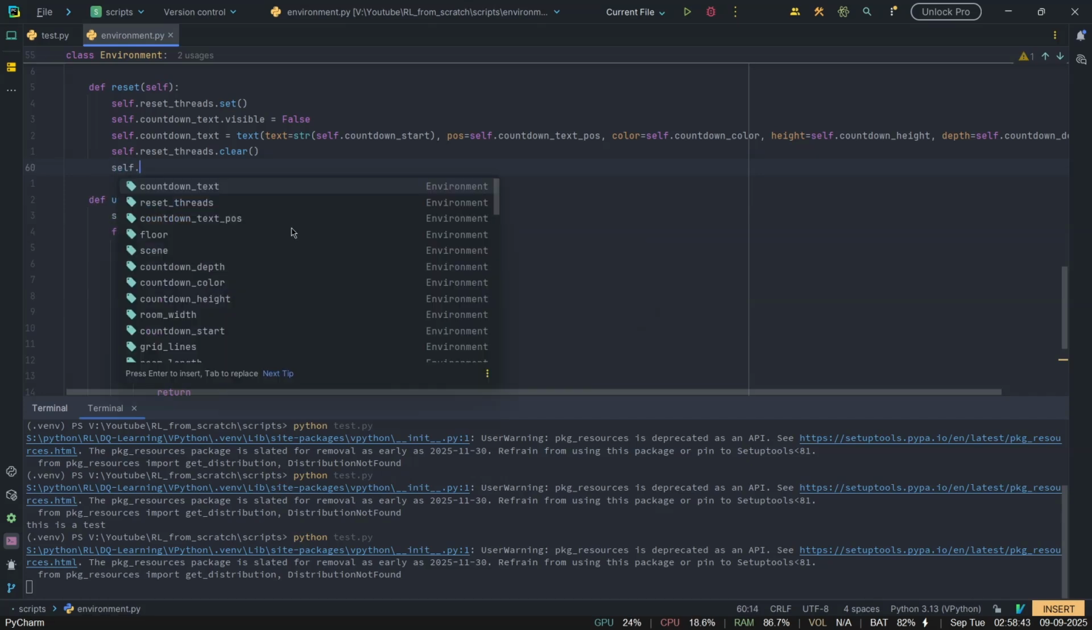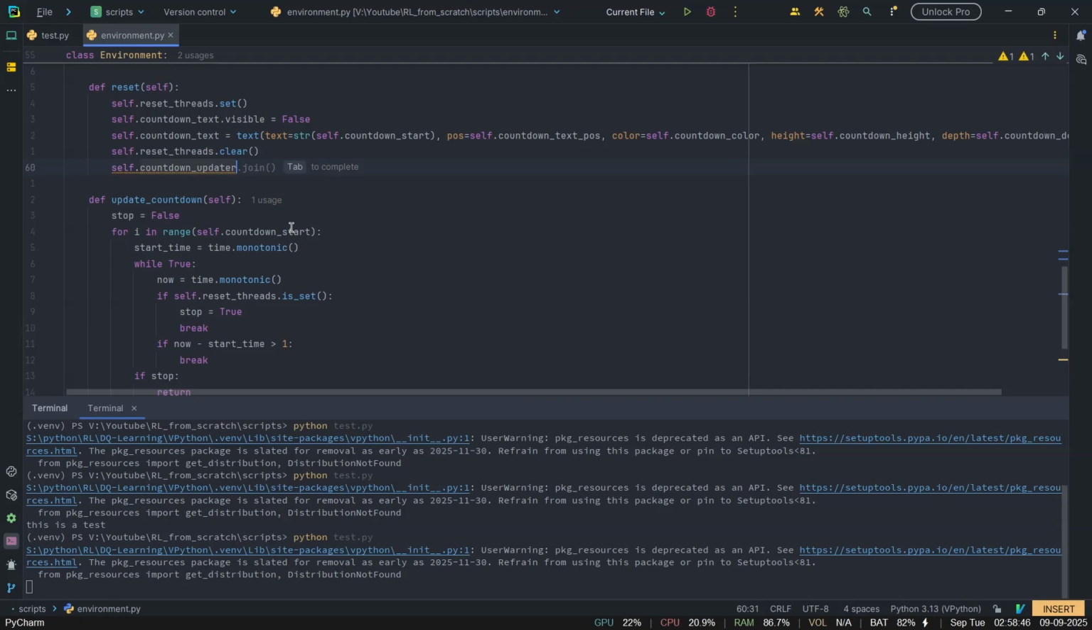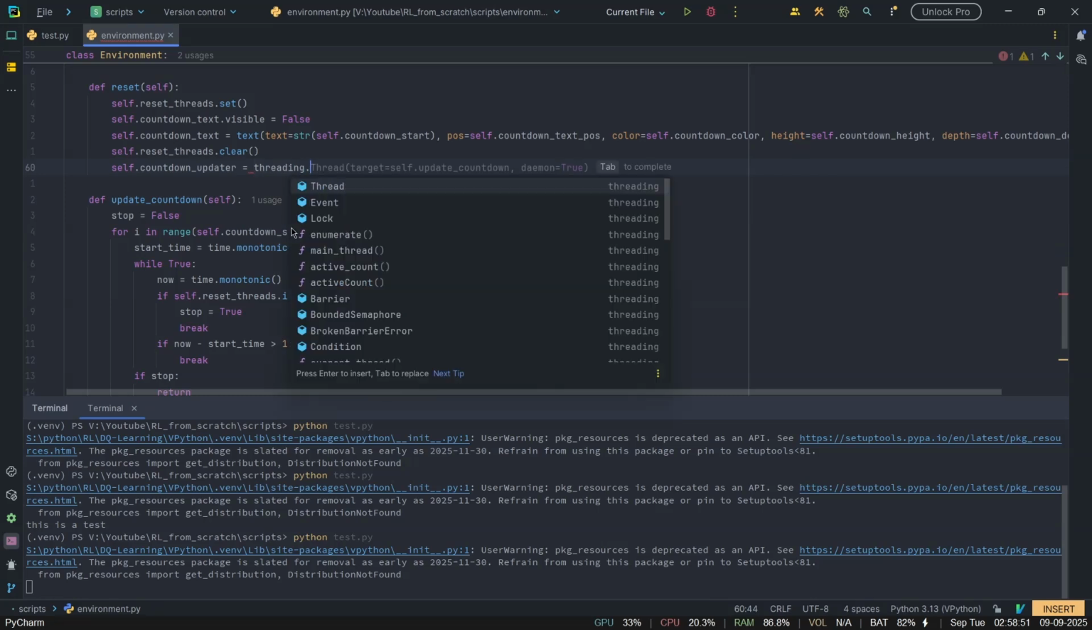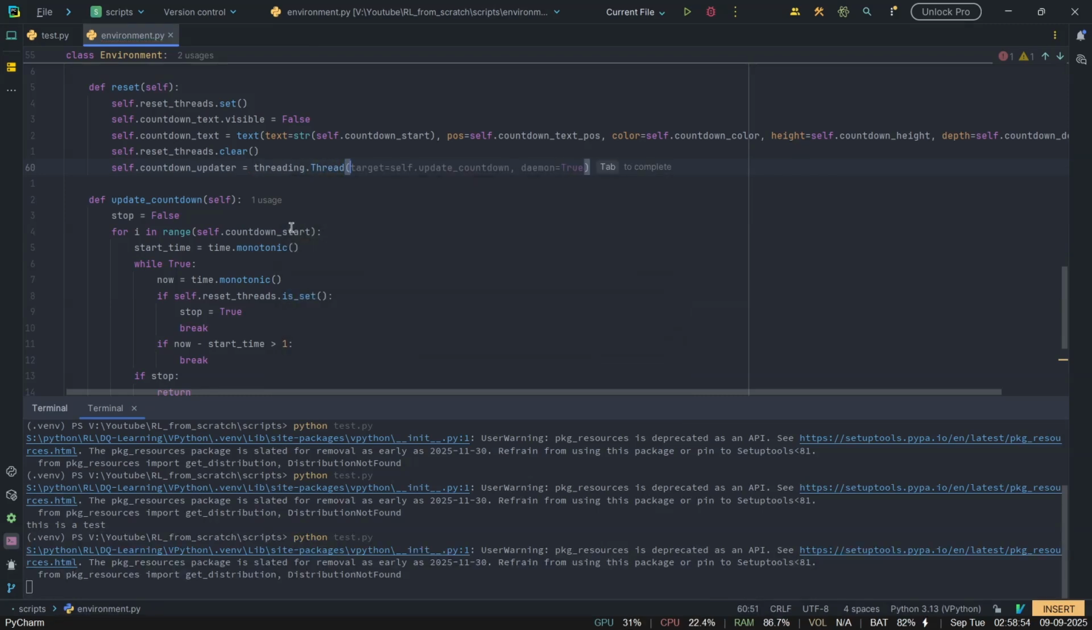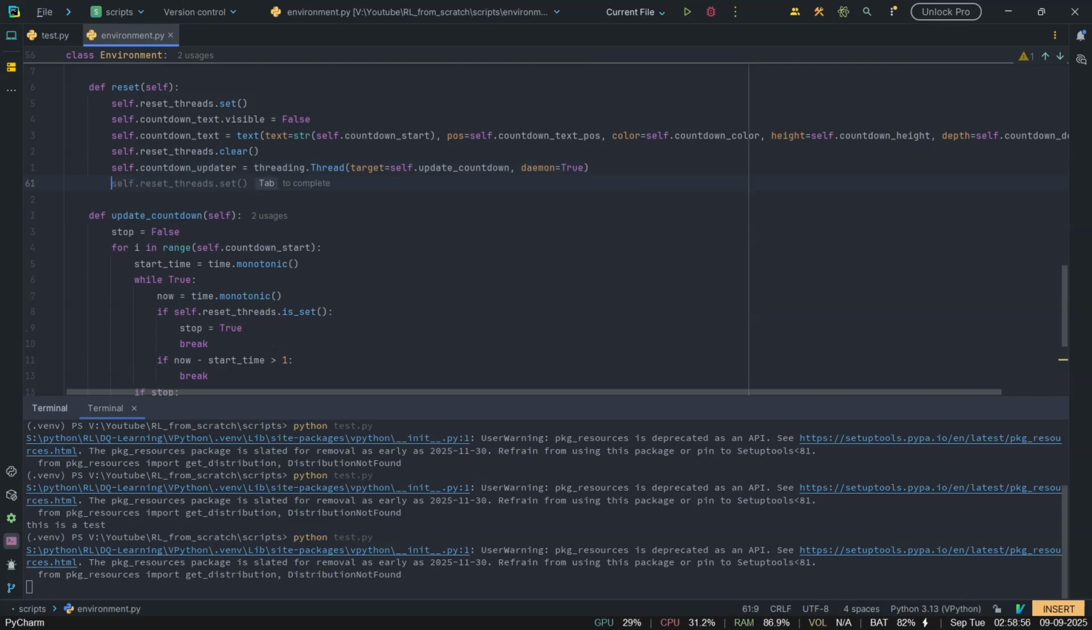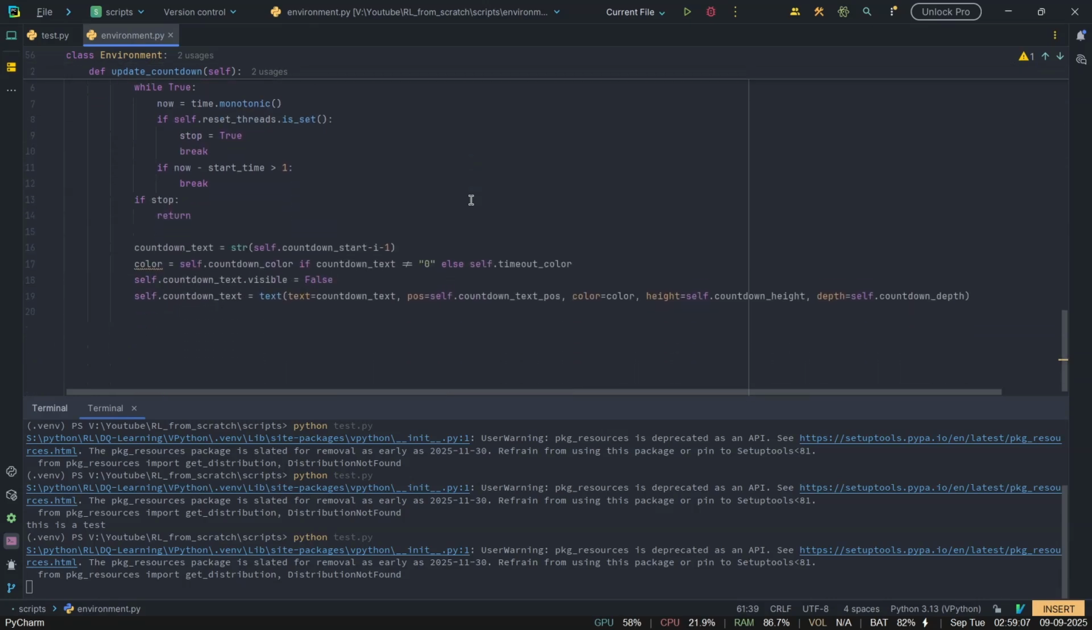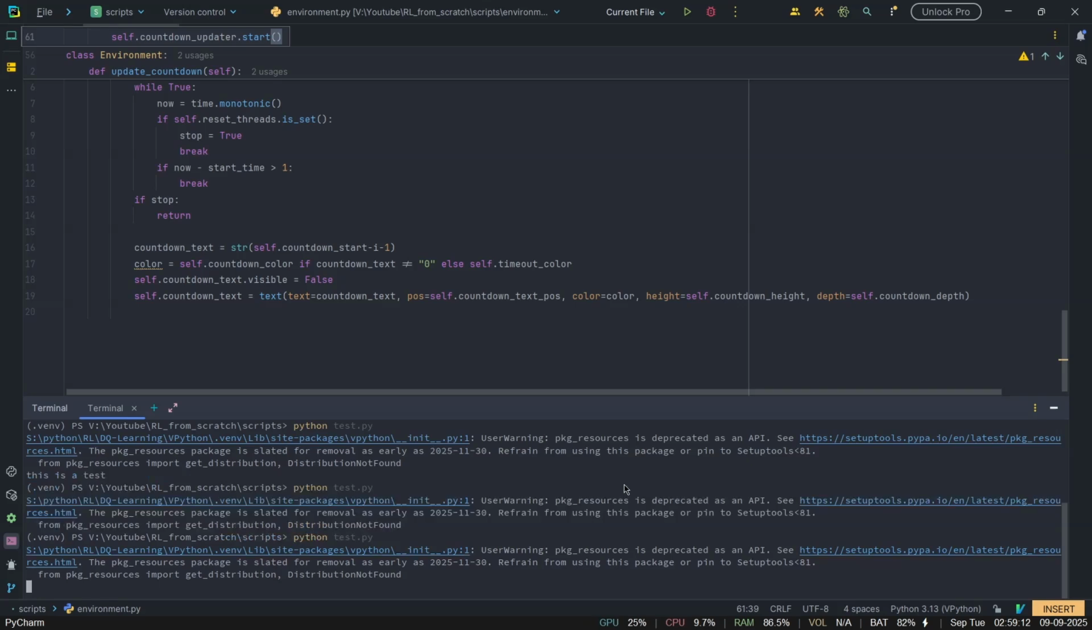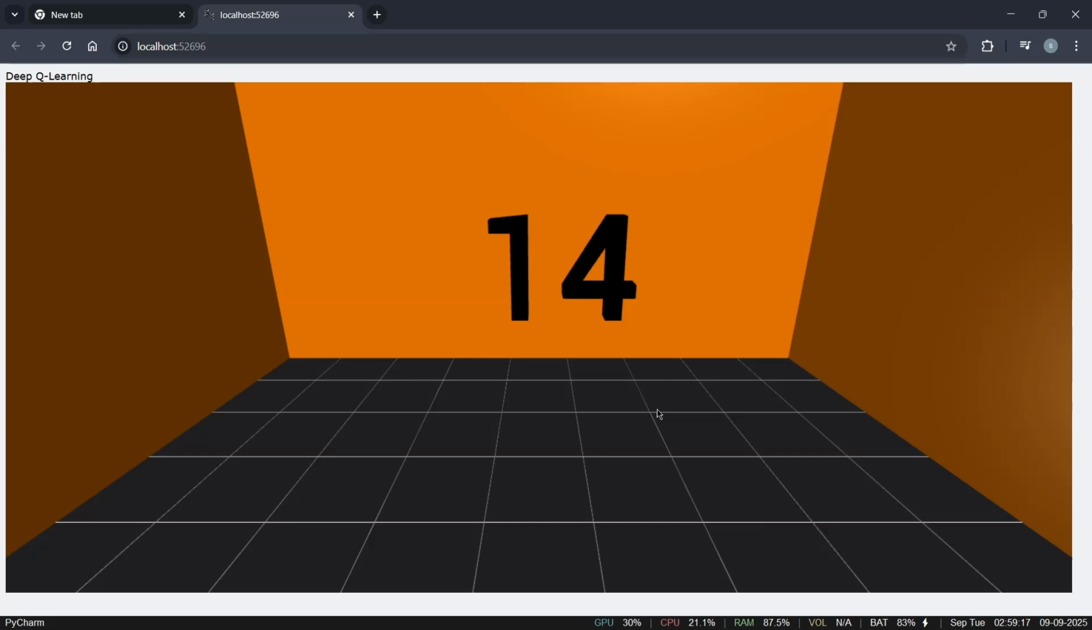So then we'll say self.countdown_updater is another threading.Thread. And then the target is again self.update_countdown, daemon is true. And then we're going to start this thread, and that should be all. So right now, if we rerun the script, we're updating in a new thread, like we were doing before.